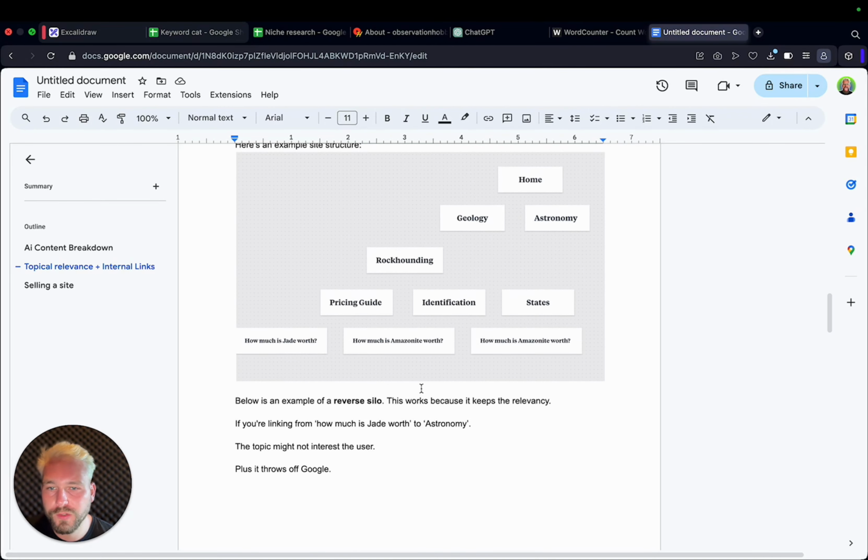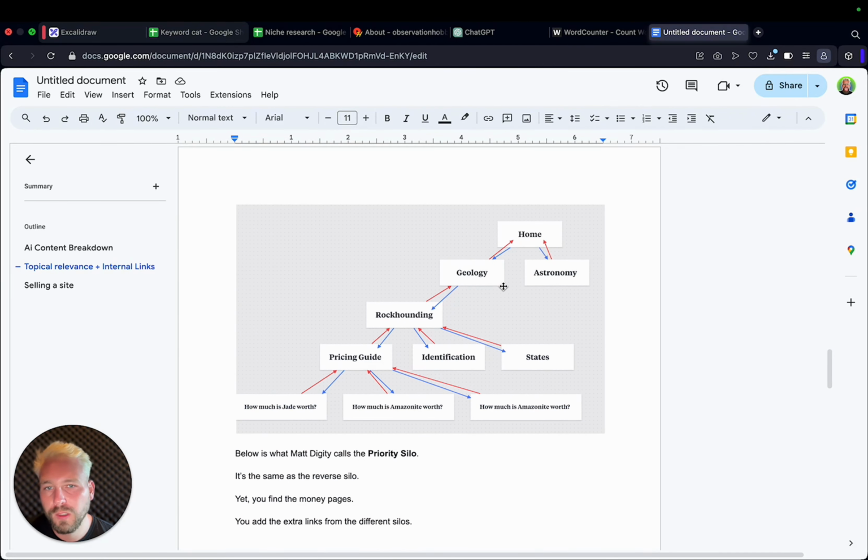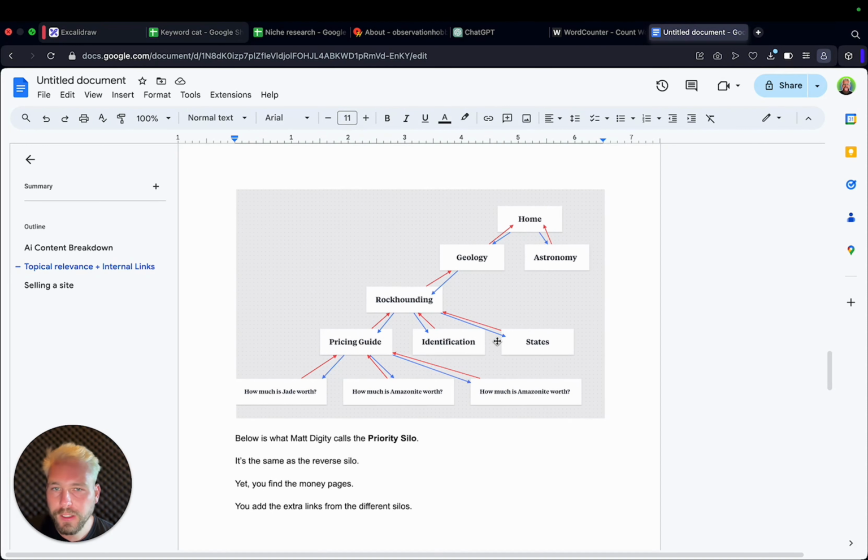How it works with the reverse silo is the homepage links to geology, and geology links back up to the homepage, and it does that throughout the entire site. So this keeps topical authority and topical relevance because you're actually keeping it within that structure.